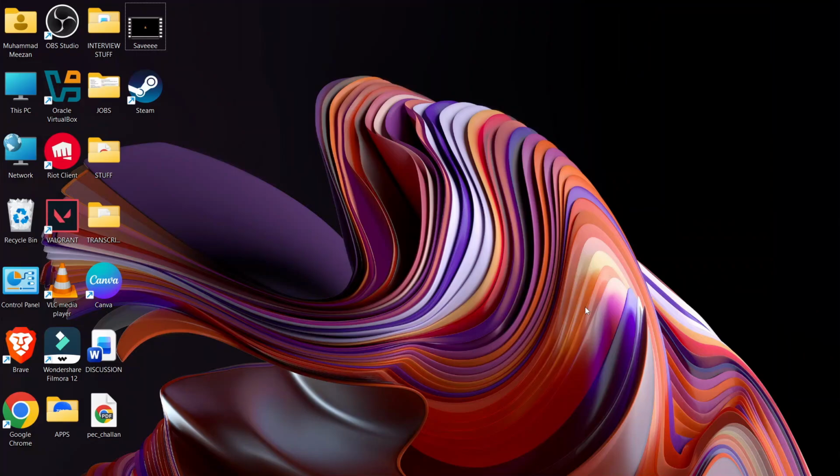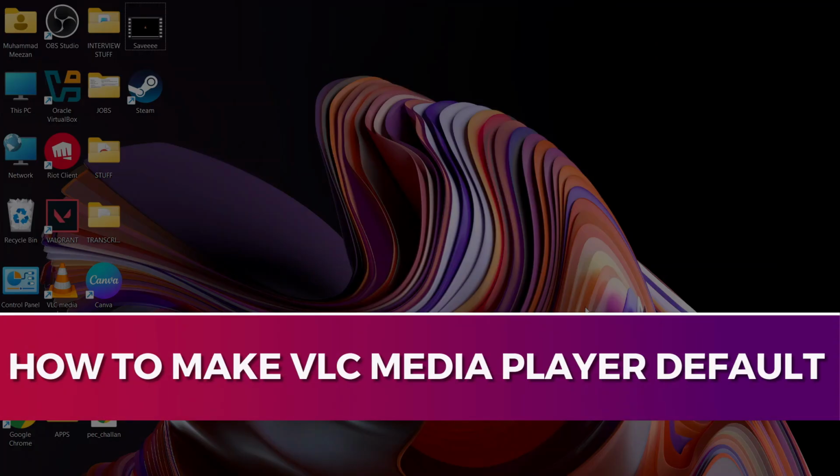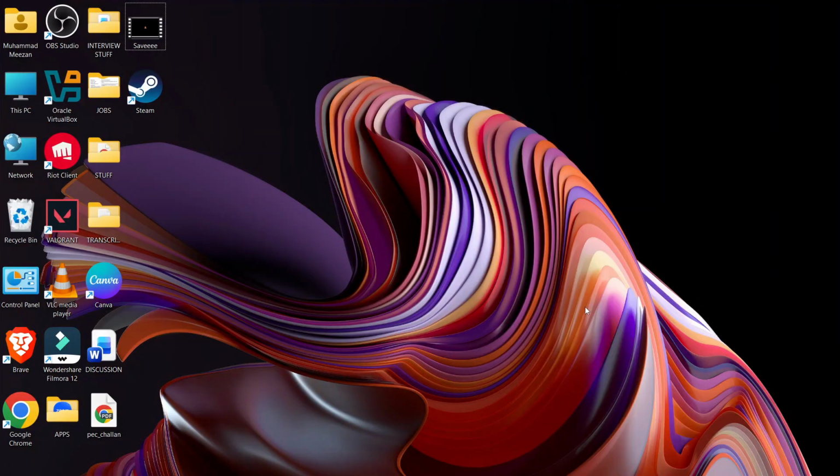In today's video, I'm going to teach you how to set VLC Media Player as your default video player. Whether you want all your videos to automatically open in VLC, or you just prefer using VLC for its features and reliability, this simple step-by-step guide will walk you through everything you need to know.